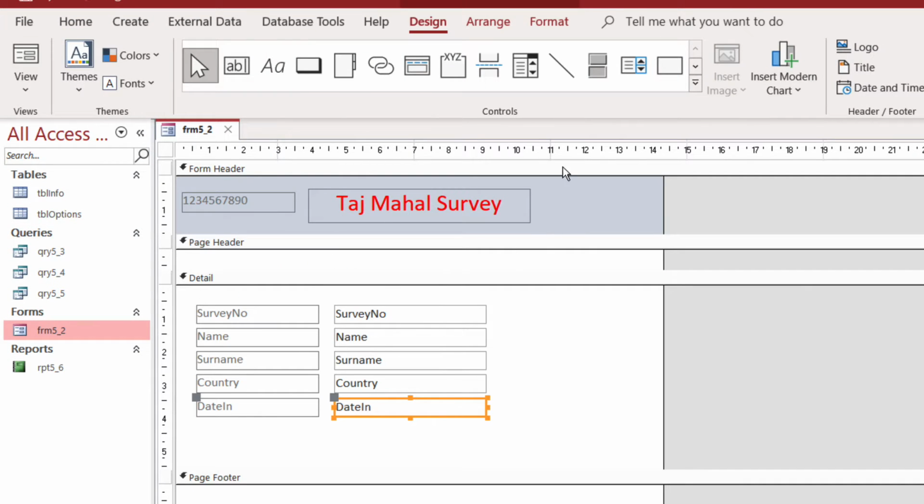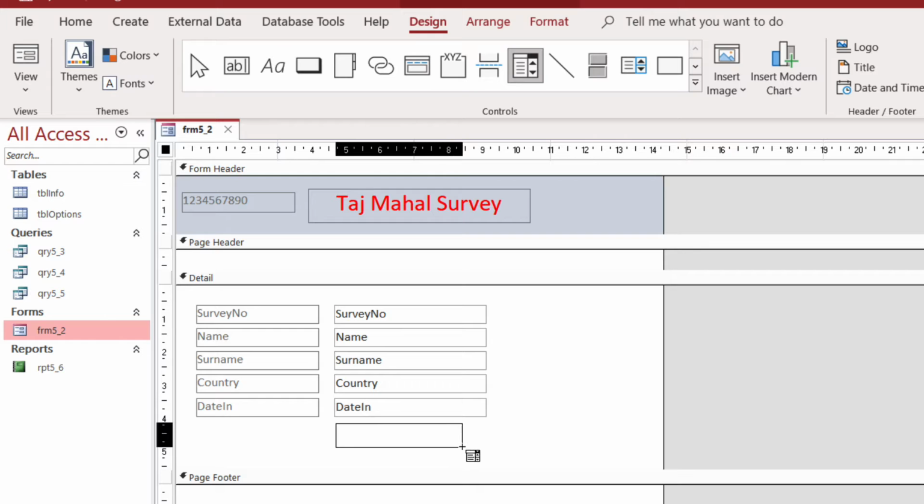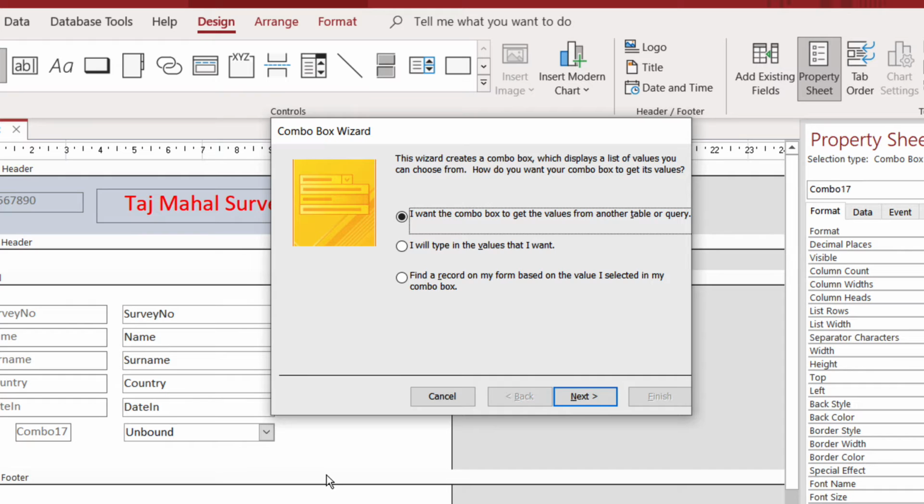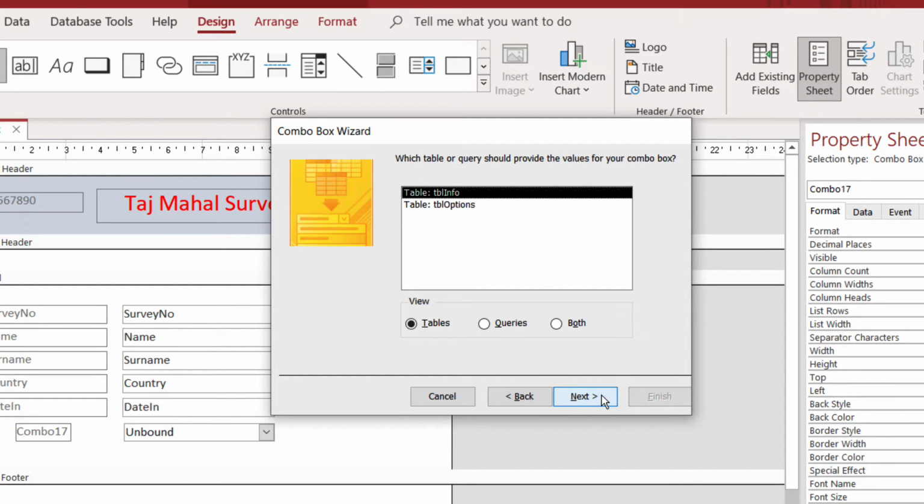From the Design tab, select Combo Box. Select an area where you want to place it. Once you release your mouse, a dialog box will pop up. We want to get our options from a table, so choose first option. Click Next. Here we select Table Options table as mentioned in the question and proceed to the next step.